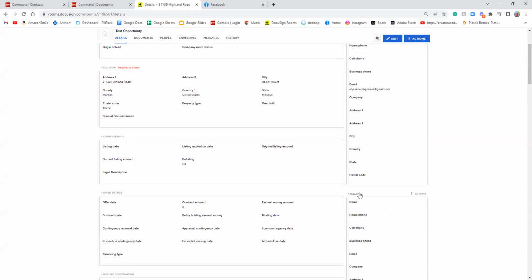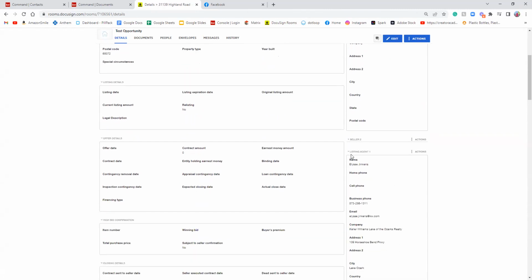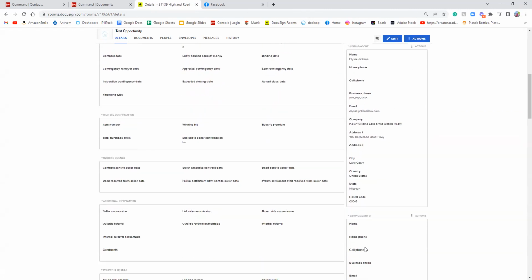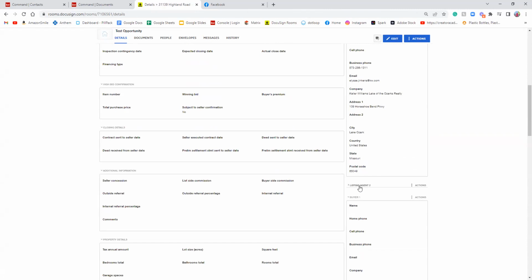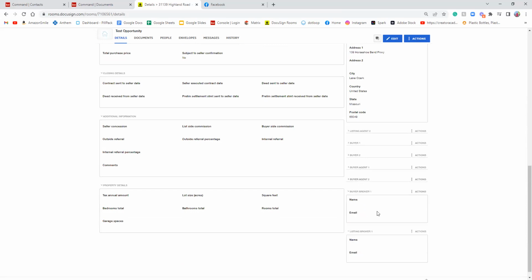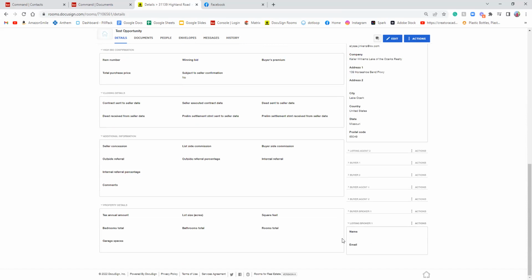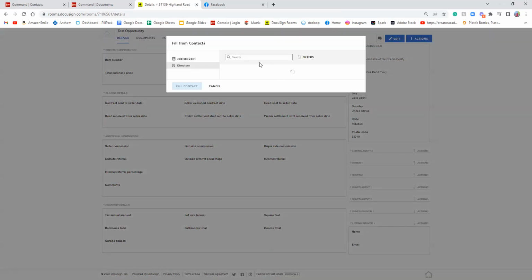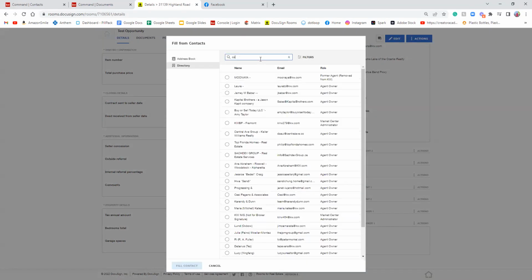We can also minimize some of these. So like there's not a second seller, so I'm going to minimize that. You'll also see that it carried over my information as the agent. There's not a second agent, so we're going to minimize that. There's not a buyer right now, so we'll minimize that and the buyer's agent as well. And listing broker, we will go ahead and fill that out. So fill from contacts. Connie is already in here. She's already on the room.